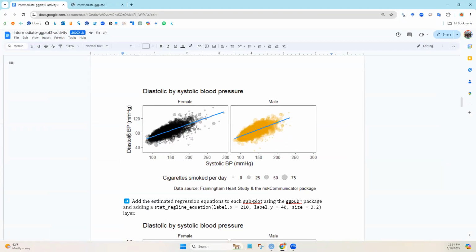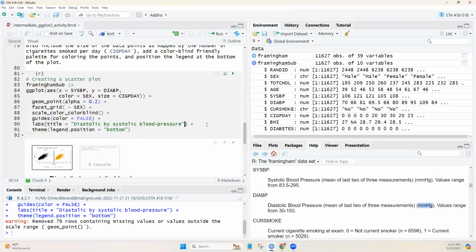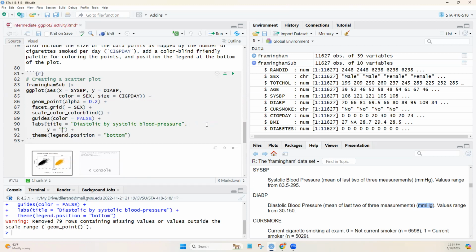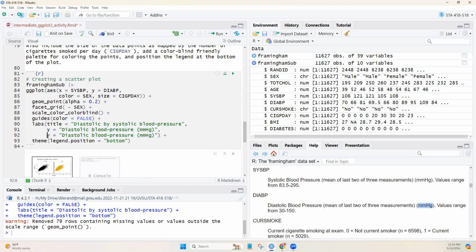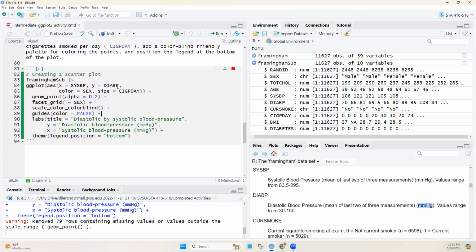Let's also get the y-axis label and the x-axis label here. Okay. So y is diastolic blood pressure, millimeters of mercury. x is systolic blood pressure, also measured in millimeters of mercury. Okay, we can see those labels show up here.